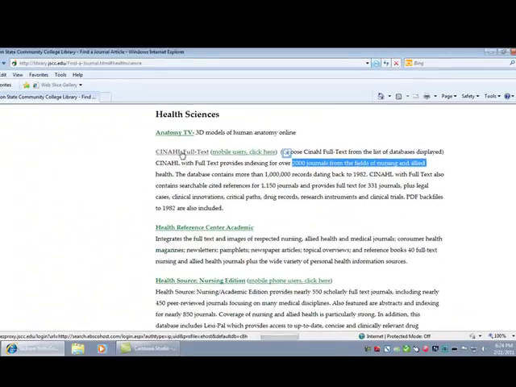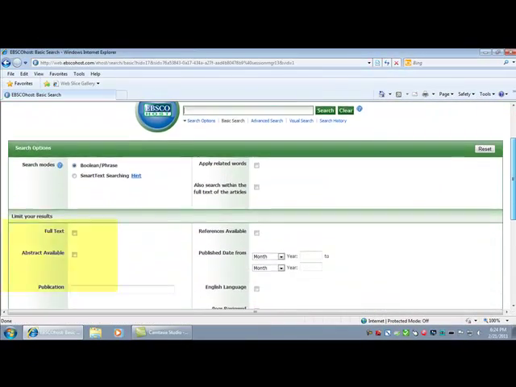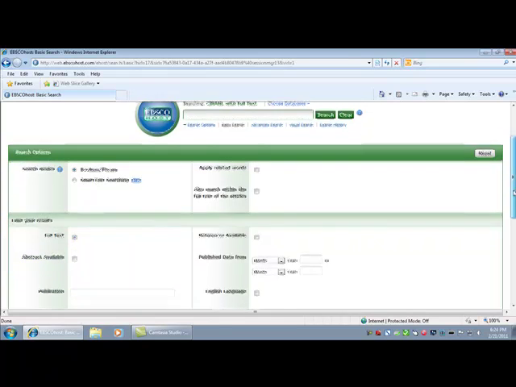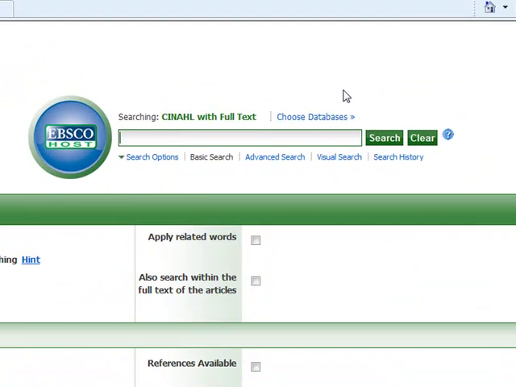When I click on it, it comes up and looks like this, with a search box, and you will click on full text to make sure the article that you find is actually on the computer. You're searching through thousands of magazines. The database provides access to these magazines and journals. We're going to be looking up journals here.